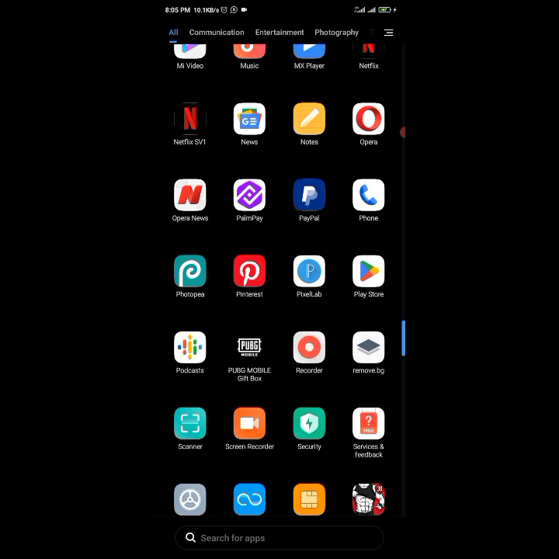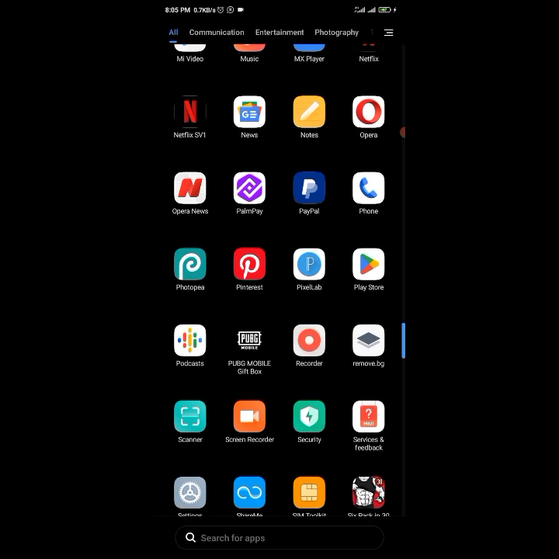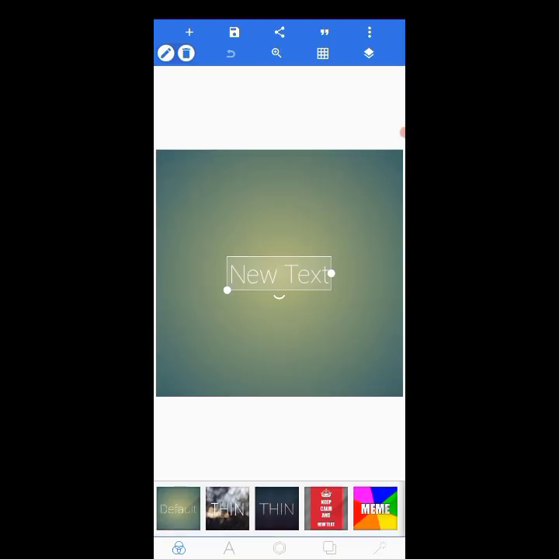Now let's get started. So this is the Pixellab app. Look at this app, this blue icon with P. That's how the Pixellab icon looks like. So just click on it to open it. So this is the interface. When you open it, this is how Pixellab will look like. As you can see, this green area is our working area. This is where we do our work.